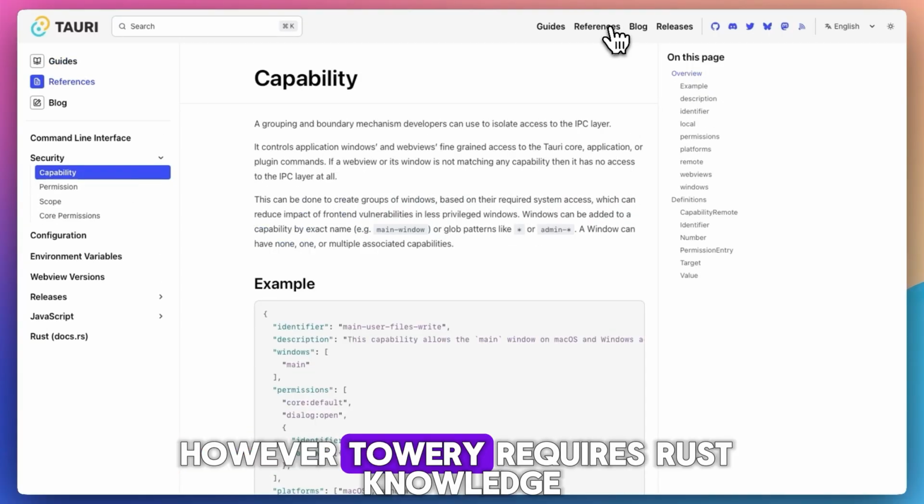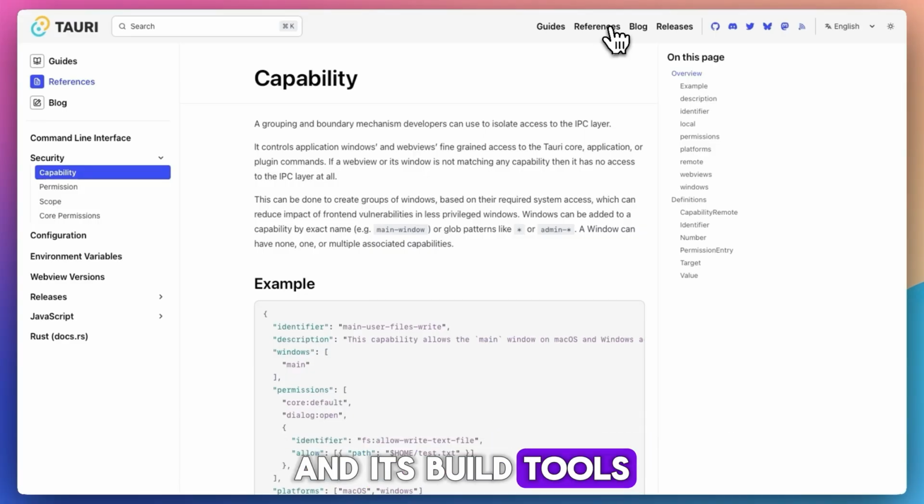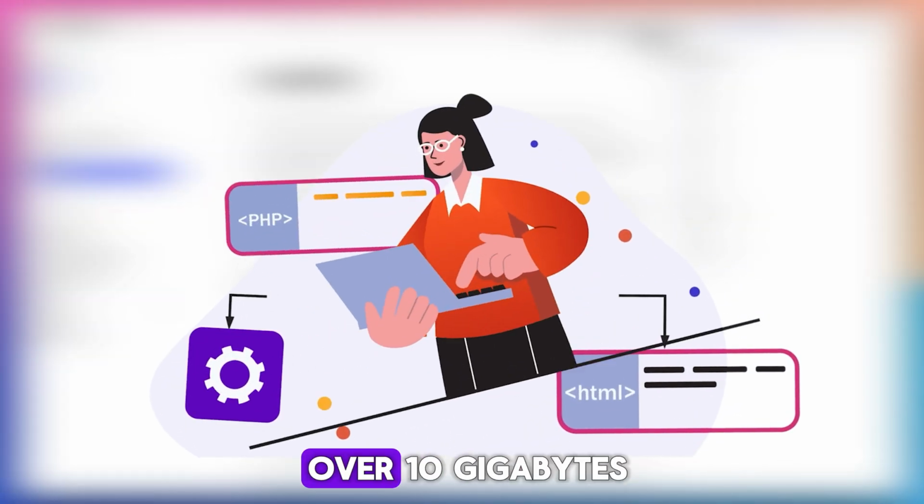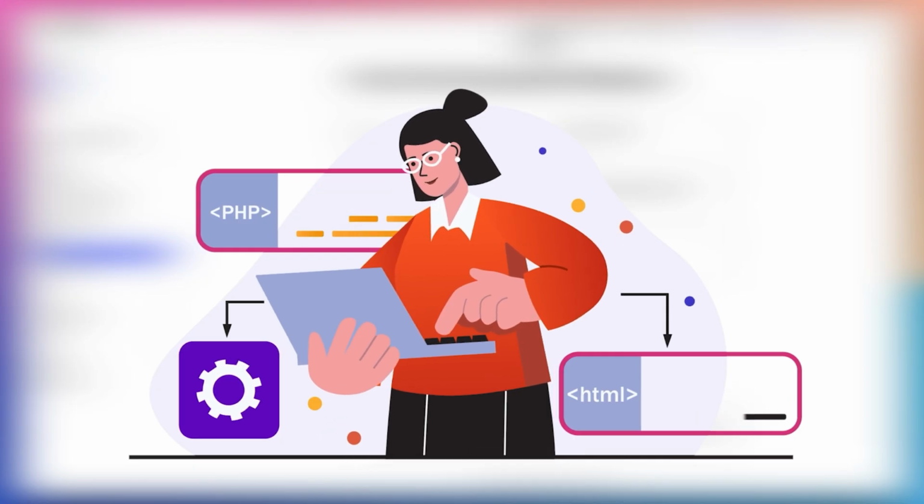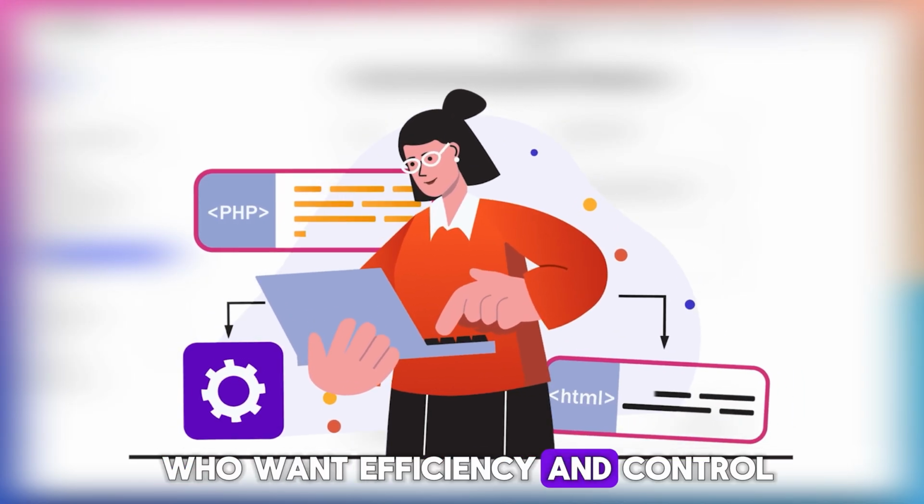However, Tauri requires Rust knowledge, and its build tools can be heavy, with some projects ballooning to over 10 gigabytes in disk usage. It's ideal for devs who want efficiency and control.